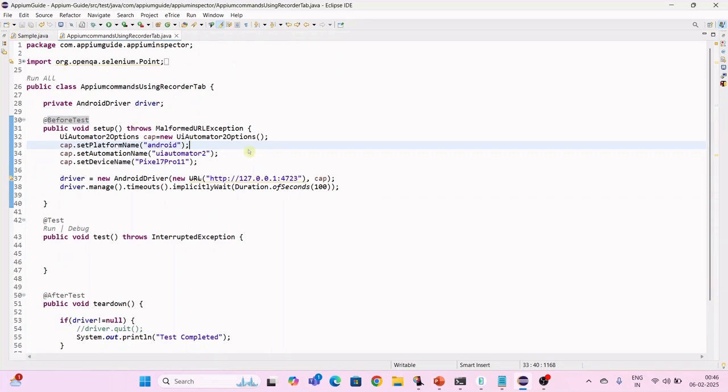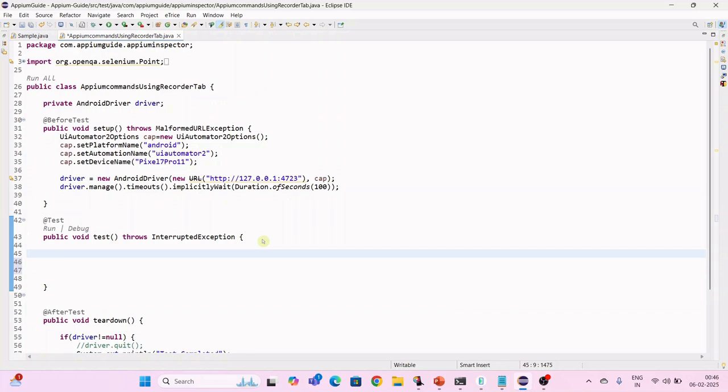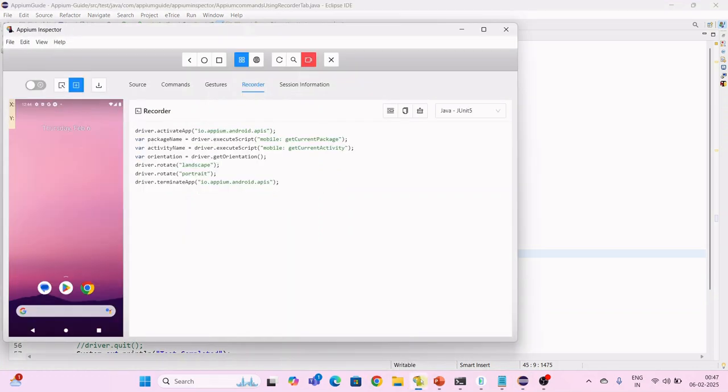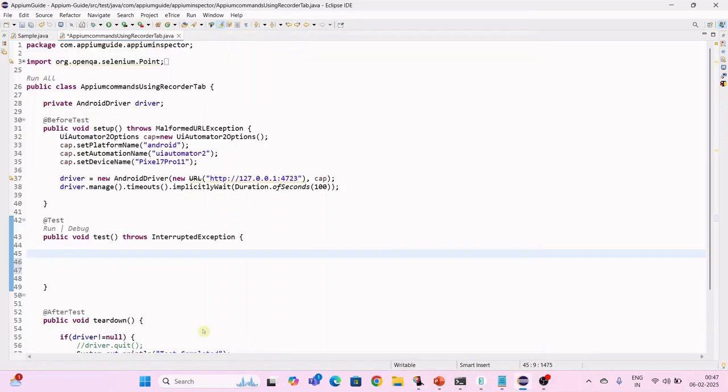In setup, I have provided the capabilities, that is platform name Android, automation name as UiAutomator2, and the device name as Pixel 7 Pro 11. That is the name of my emulator here. The code which has been generated in the recorder section, we copy it and paste it here. So open the Appium inspector, and under the recorder tab, we have the option called copy code to clipboard. Just click on that one. So the code is copied, and just place the copied code in our Eclipse here.